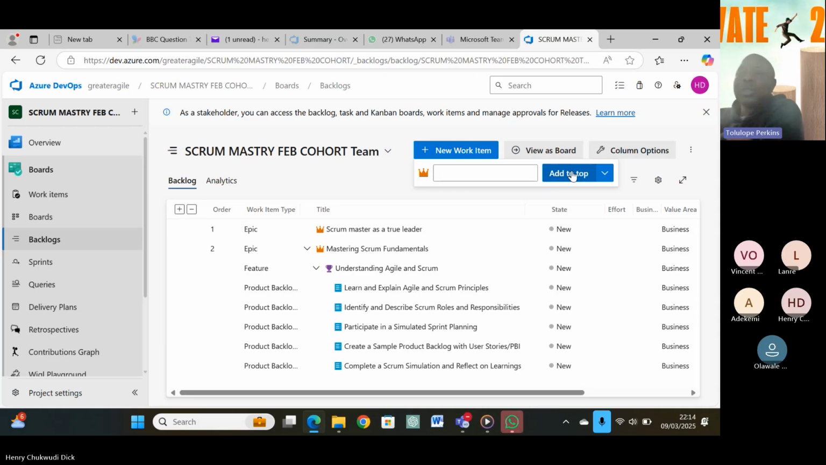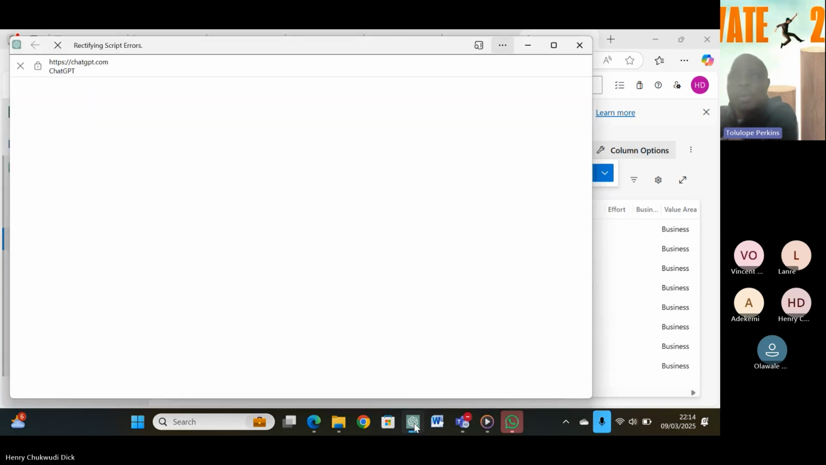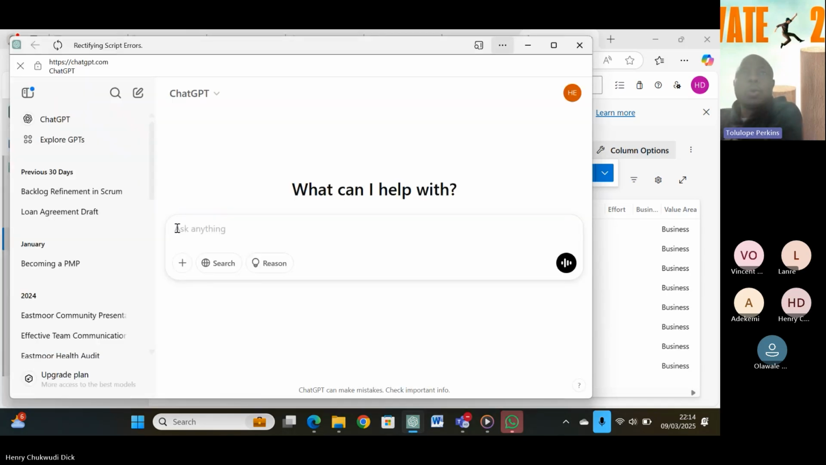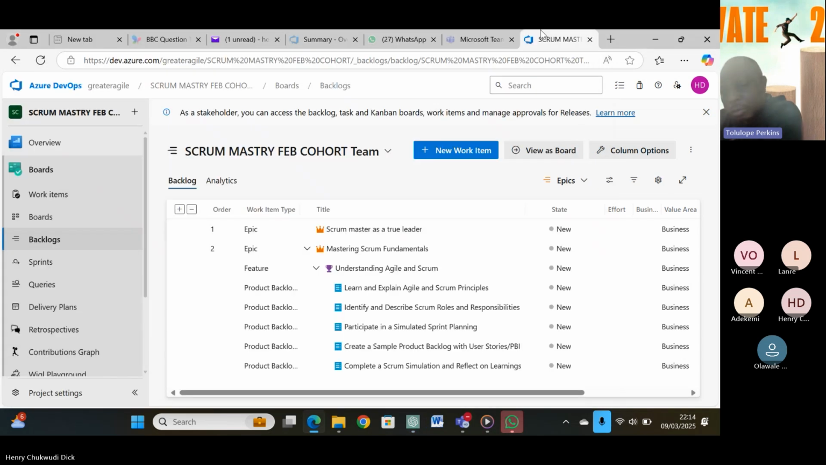Do you have ChatGPT open? I can open it. Yeah. So we can do both. So you grab that epic, put it here and tell ChatGPT, this is my epic, can you create 2 features for me from this epic? Open it, click on it.